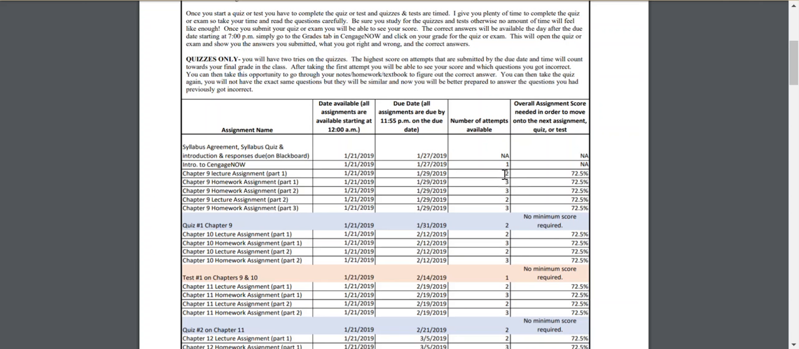So 2 attempts on lecture assignments, 3 attempts on homework assignments, 2 attempts on quizzes, and you only get 1 attempt on tests. So you always want to make sure that you're really well prepared for an exam before you take it, because your exams are a one-time option only.